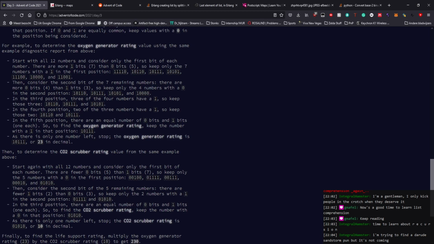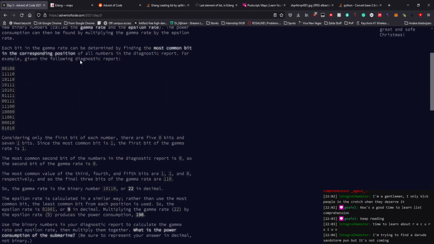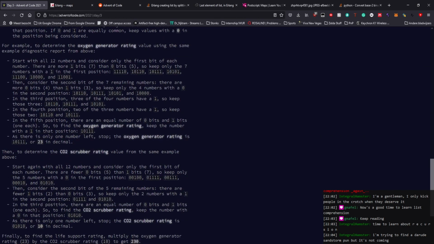For example, to determine the oxygen generator rating by using the same... Okay, I'm first going to look at the example. Start with all 12 numbers and consider only the first bit of each number. There are more 1 bits, 7 and 0. Okay, so keep only the 7 numbers with the 1. Oh, you keep the whole number!